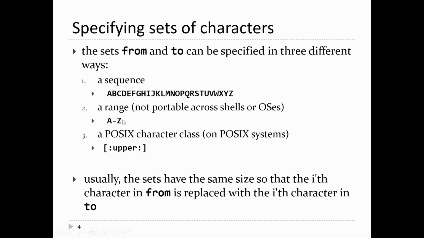In Bash, you can use a range. You can write big A to Z, and that'll work in Bash just fine if you're working in English. If you're working in some other language, it may not work properly, and if you're working in some other shell, it's not guaranteed to work. So that's not portable across shells or operating systems.